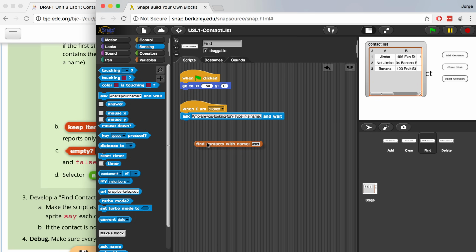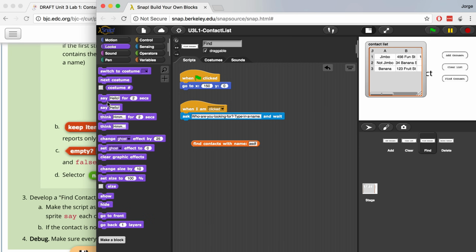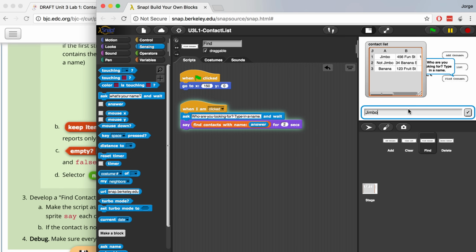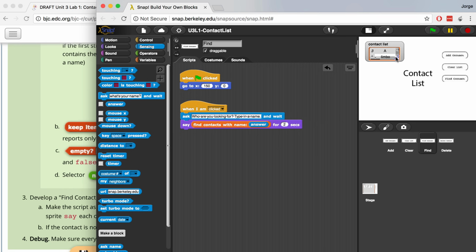Okay? And then what I'm going to do is, let's see if this works. I'm going to say whatever I find, and instead of typing in the name here, I'm going to pass in whatever the person said to me as an answer. So when I ask the user who they're looking for, it's going to look for them. Let me type in Jimbo, and if it works, it should report back the entire Jimbo thing. Perfect. Jimbo just got reported back for 2 seconds, and that works. Now, there might be an issue if there are 2 Jimbos in here, but we'll get to that in just a second, and that's where the matches comes in.